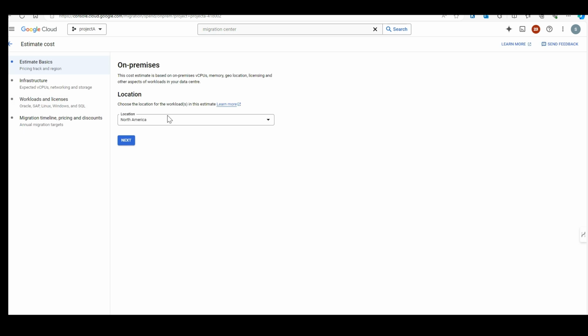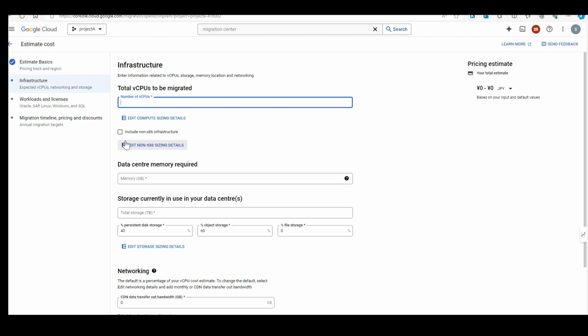So here you need to select the region, right? In the location list, choose the location where you want your workloads to be located. I want my workloads to be located in Asia Pacific. So click on next. And here you specify the infrastructure details: the total number of vCPUs to be migrated. In the number of vCPUs field, enter the number of CPUs that you want to migrate to Google Cloud.